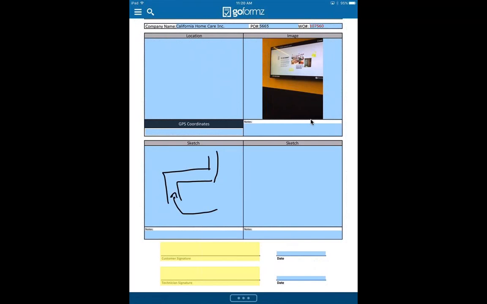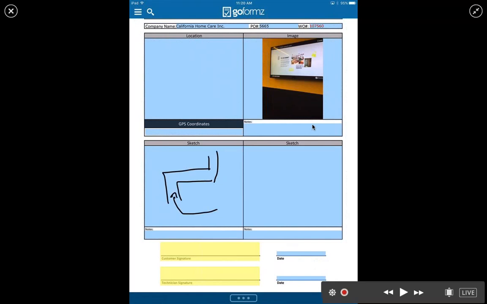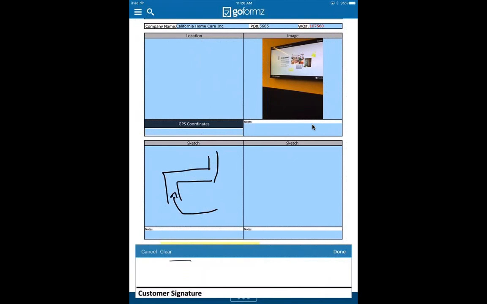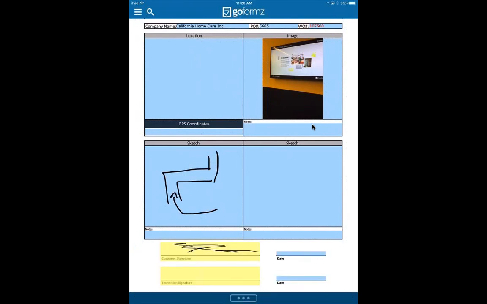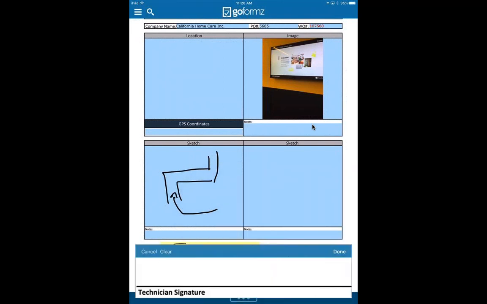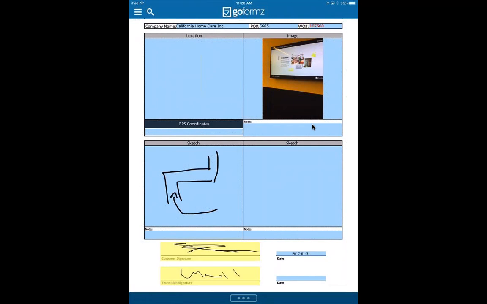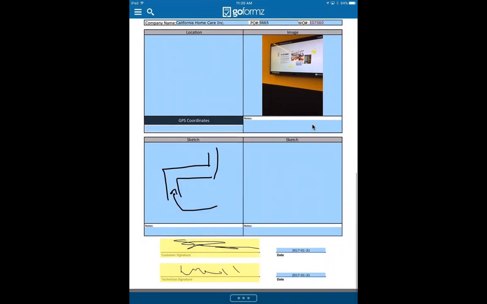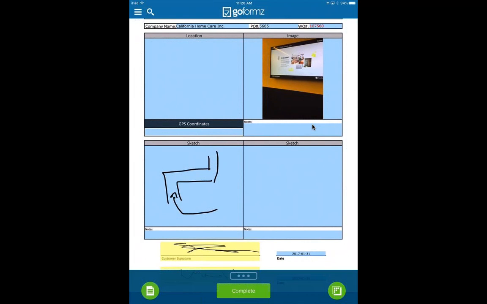So there's a lot of functionality we can do here to help ensure that the appropriate information is added to the form. And as I continue down, I need to get my customer to sign off on this. So I'll hand it over to the customer. They can go in, put their signature, put the date that they signed, and then as a technician, I'm going to need to sign it as well. So I'll go ahead and do that, and then also date it. Once I've completed that, I can just go ahead and hit complete.